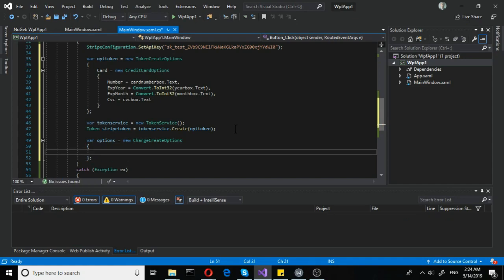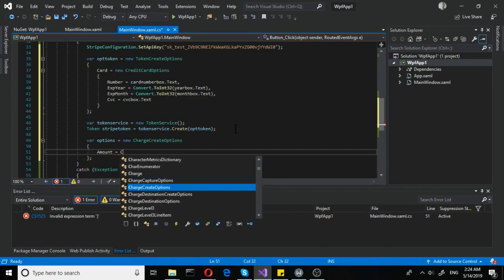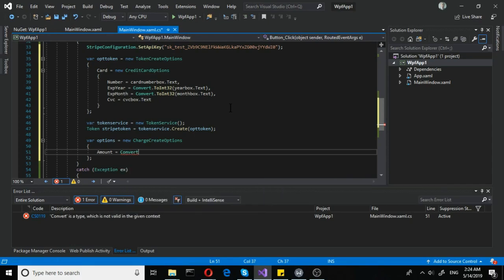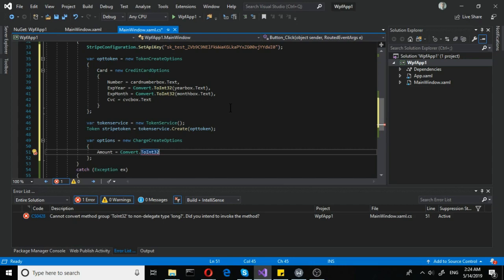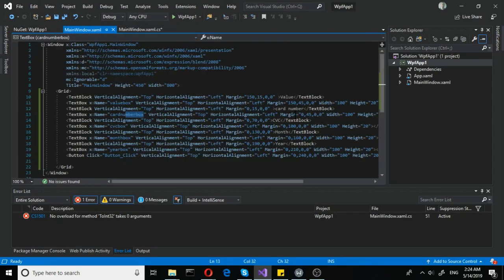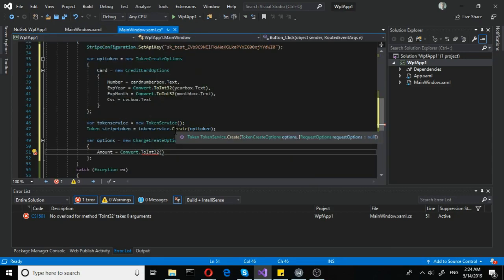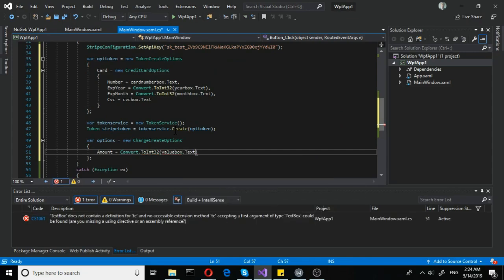And here we're going to have amount equals, and right away let's convert it. This is gonna be quite interesting and quite important. So let's do convert to int 32. Now you might be thinking, why is money an integer? Well, it's quite simple. It is coming from text, and that is the value box. Let's do value box dot text.